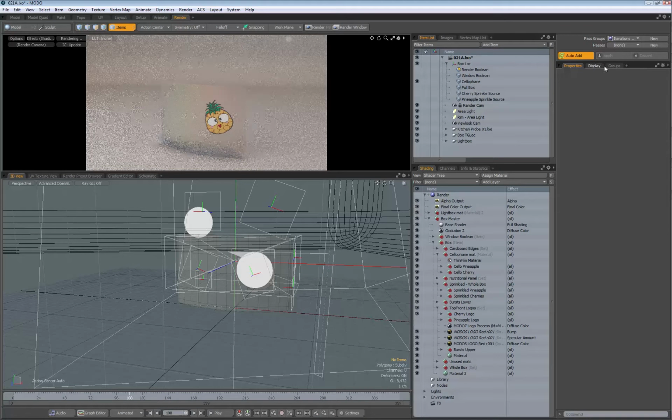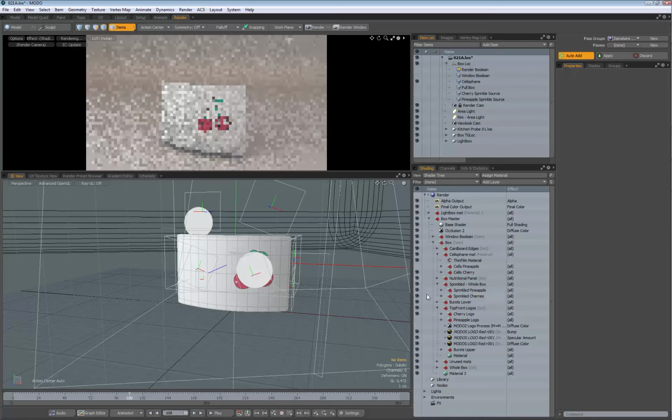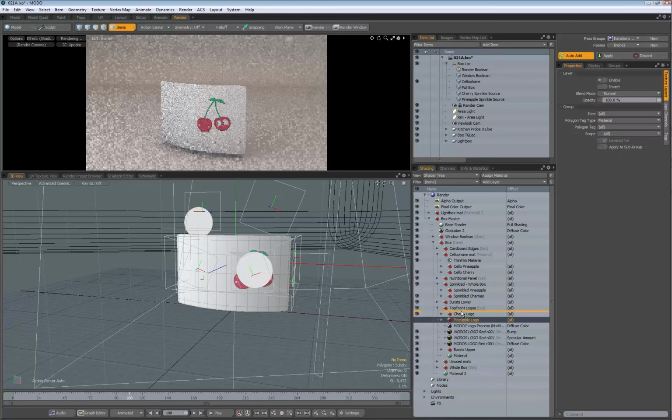Let's just go back to setup mode. And we'll start with the cherries pass first. We won't create it just yet as a pass, but we will go and set up all of the items we want keyed for that pass. We know that we need to hide all the pineapple items. So let's do that now. Let's select cello pineapple, sprinkled pineapple, and let's move this one to the top.